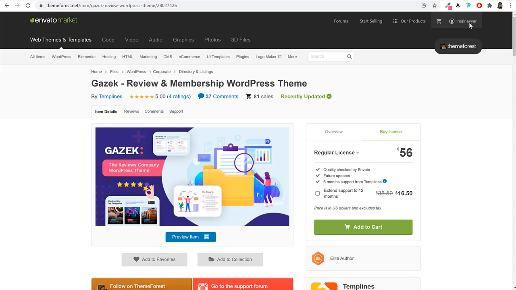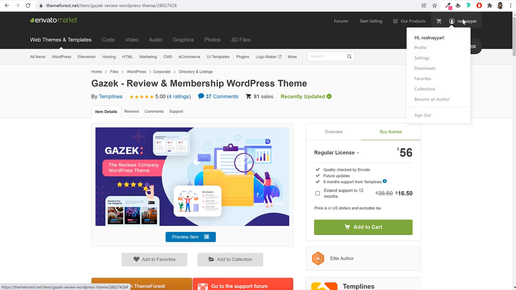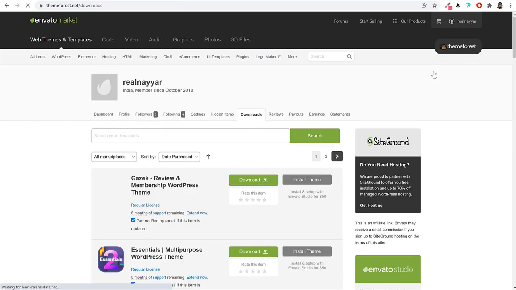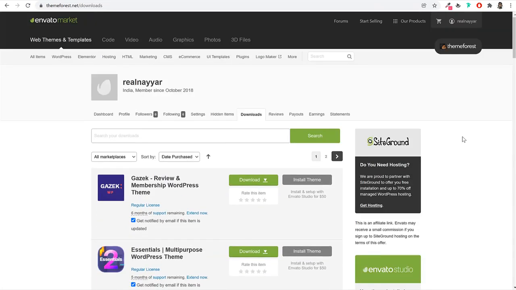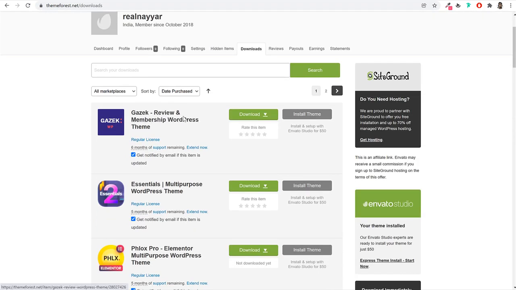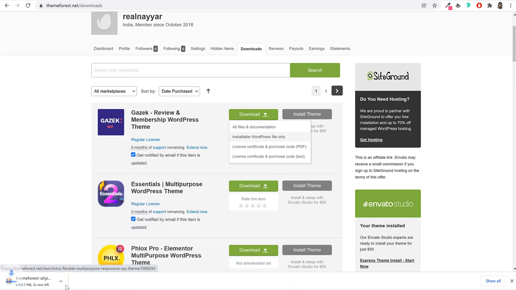Once you do that, you can hover over this username at the top right corner. You will see your username. Hover over that and click on downloads. Now here you will see all the themes, all the plugins that you have downloaded, that you have purchased. We need to download this one, Gazek Review theme. Click on this download button and select the second one, installable WordPress file only. Select this option and this will download a new zip file.